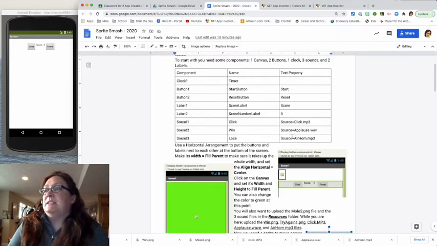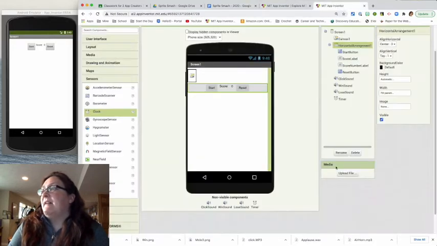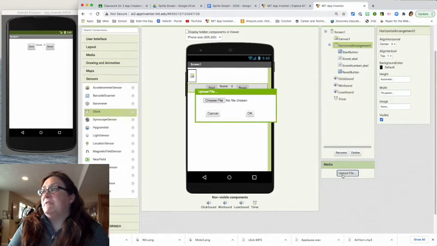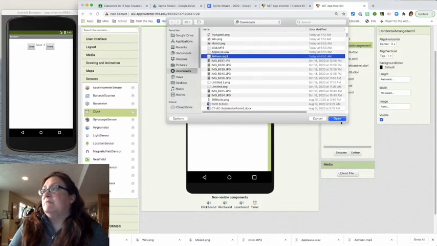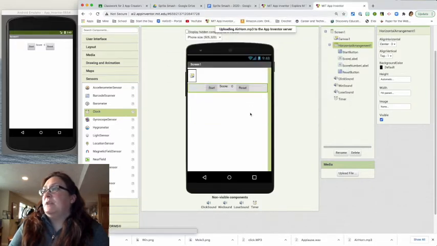upload and set my sounds yet. So I'm going to go back. See under media where it says upload file? Now I'm going to go get all those things I downloaded. So I'm going to start with the air horn and OK.